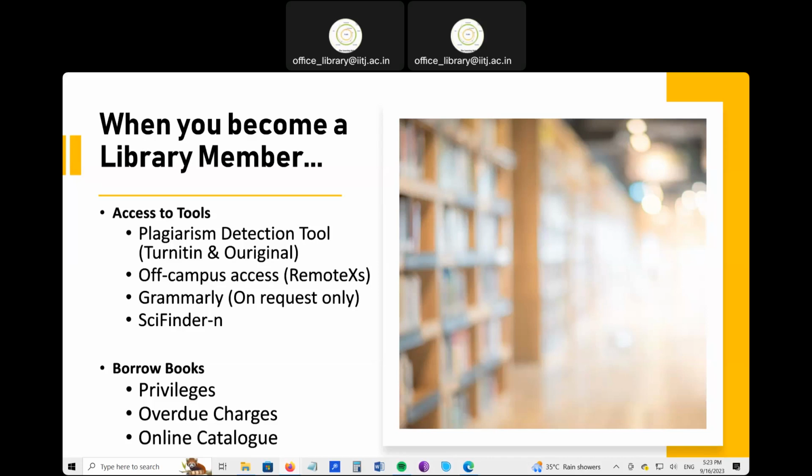We have a drop box. You could put your books in the drop box and they would be returned automatically. Then log on to our library website. There you would find what is your privilege.